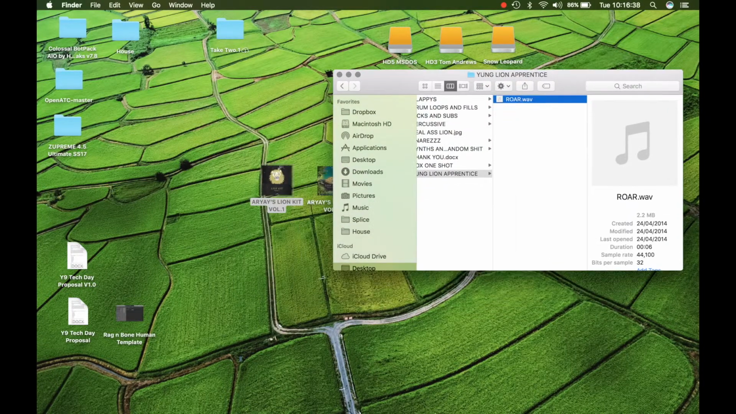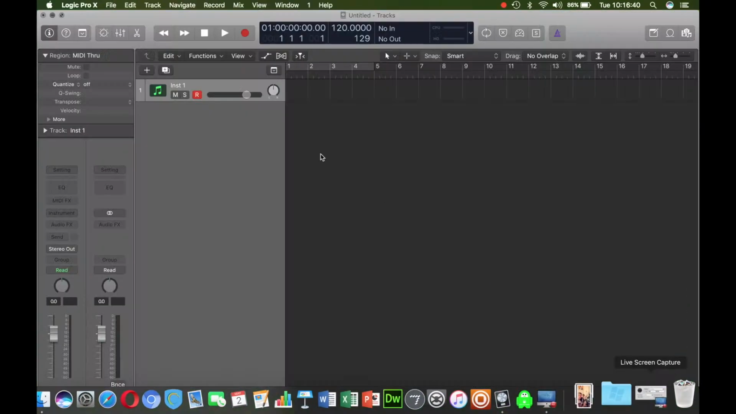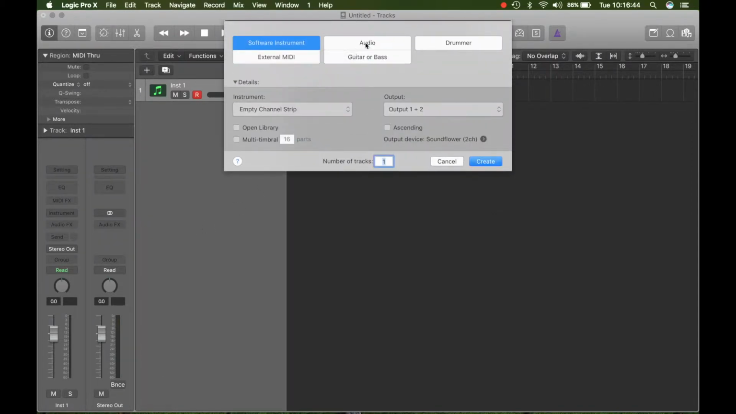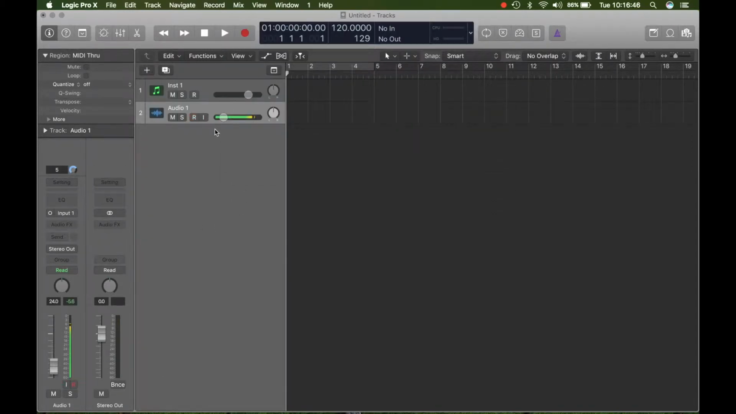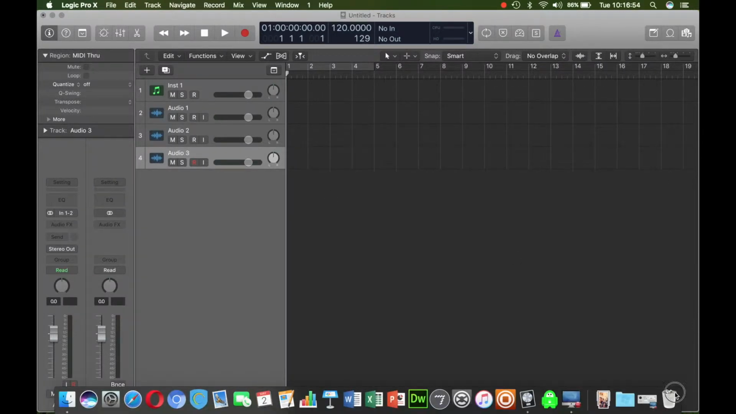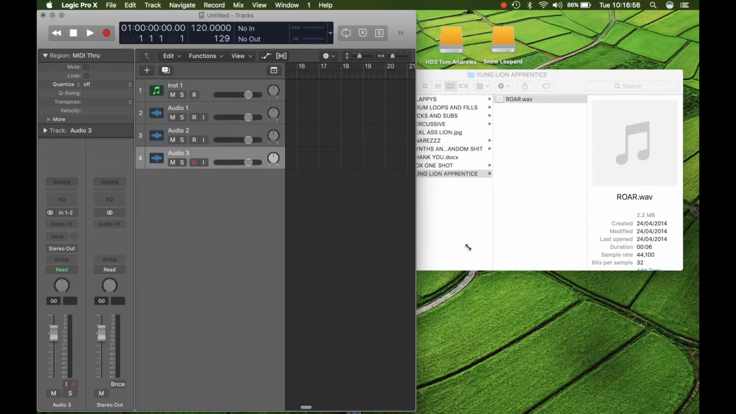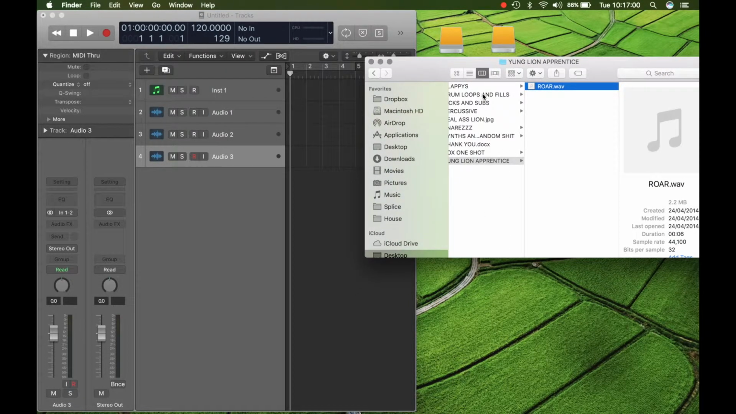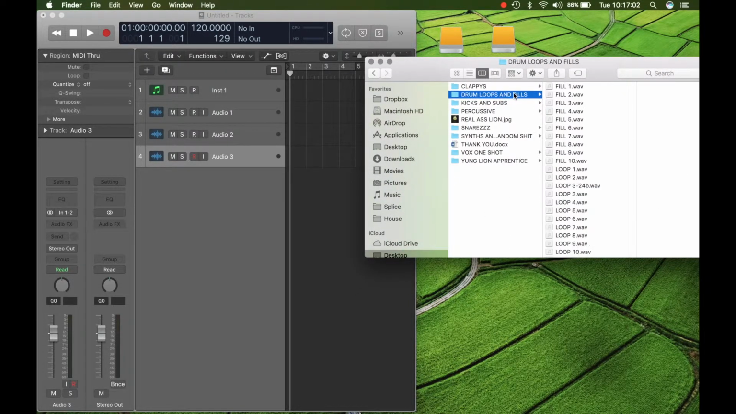What we can do, first of all, is drag and drop these into Logic as audio. First, we'll have to create a number of audio tracks. I'm going to create one there, make it stereo, turn the volume up to a normal amplitude, and duplicate it, say, 3 times for the moment. Now I'm going to drag and drop a number. Let's start off with loops.